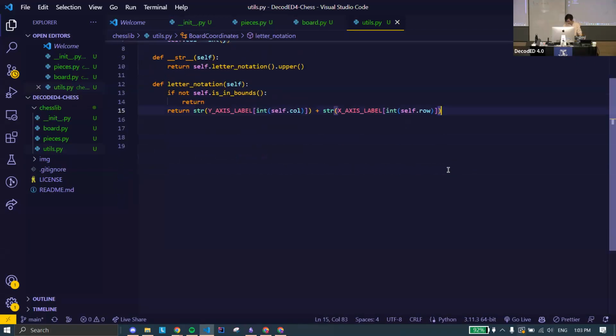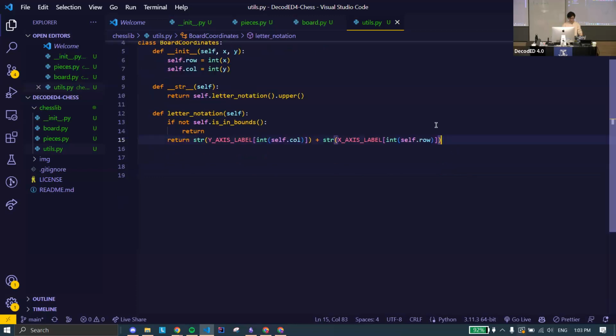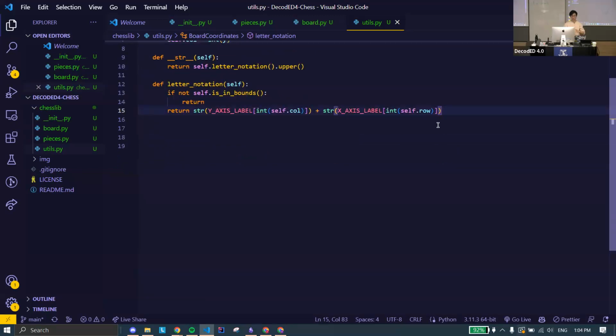Yeah. All right. So now you can kind of see how when we pass it through, it'll sort of just convert itself. And whenever we print it, we're going to see in a very nice A2, A3, B3 sort of notation. And so that means we can now move on to actually generating the board.